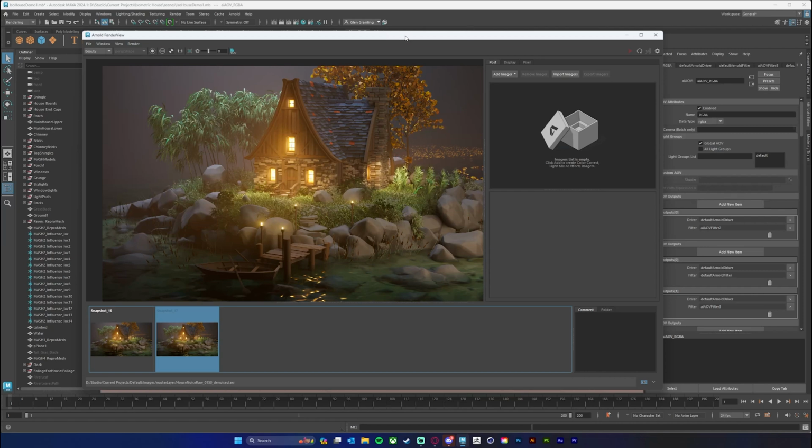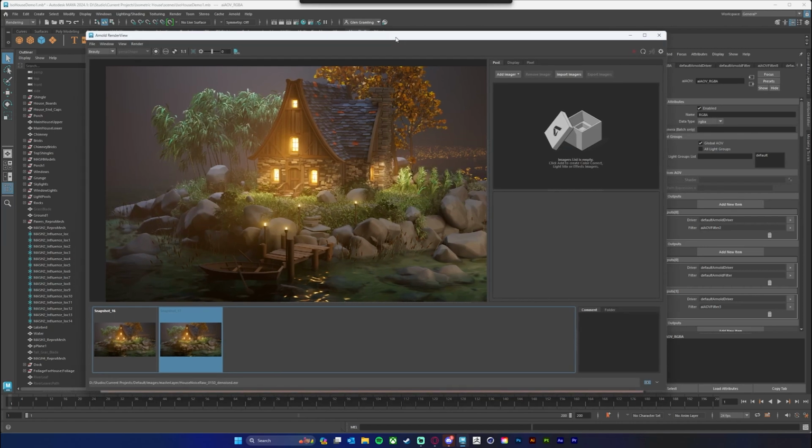All right, in the next video, I'm going to show you how to set up a utility pass so you can render out things like motion blur and crypto mats without messing up your image meant to be denoised.